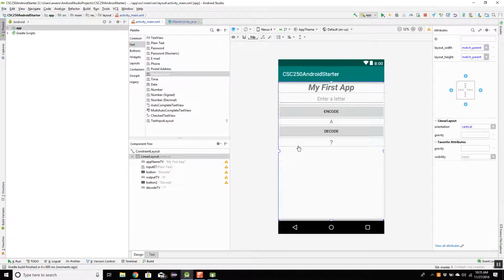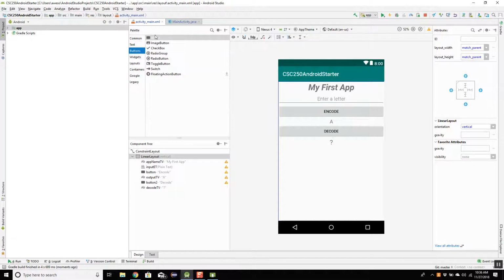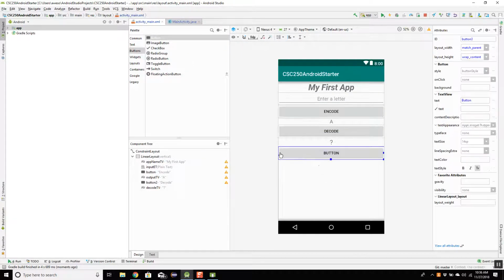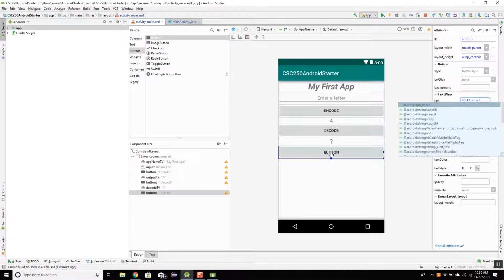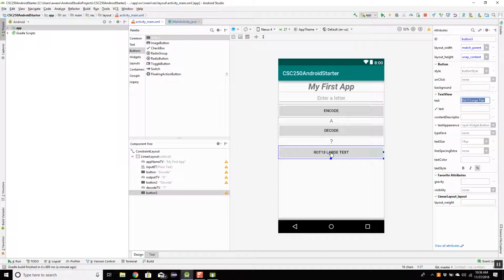So now what we want to do is learn how to get to a second screen on our app, because most apps don't just have a single screen, right? We want to have a second screen. So what I'll do is go ahead and throw another button out here. Okay, and we'll call this guy ROT13 large text, something like that, just for what it'll print.